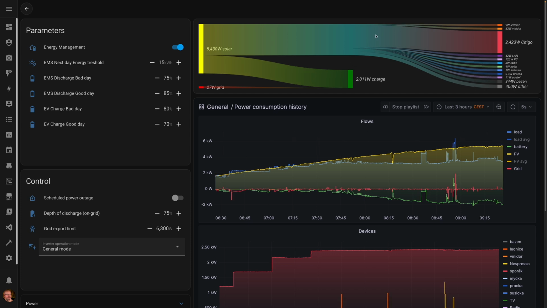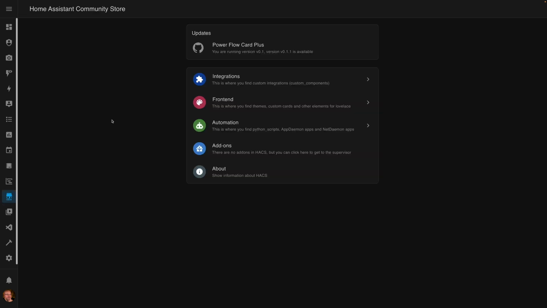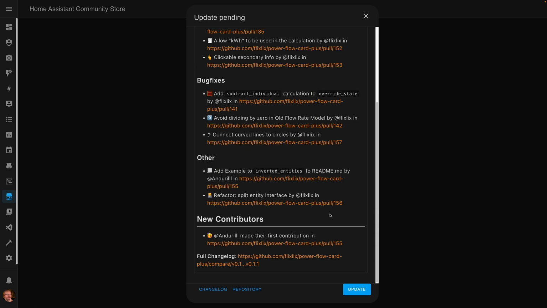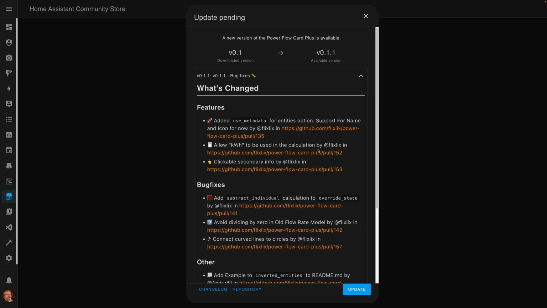So to get a Sankey card, you need to first install it. It's available in HACS, and here, by the way, I'm just seeing that the PowerFlow Card Plus is available for upgrade as well. So this is the card I was showing you earlier, the one that's very similar to the default energy flow card. So if you like that, you can grab this one as well. I'm going to just update it.